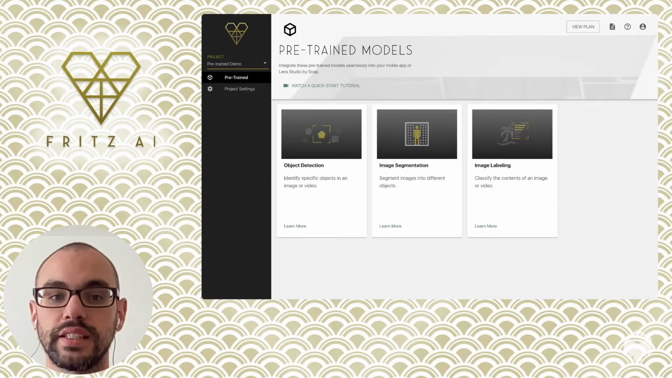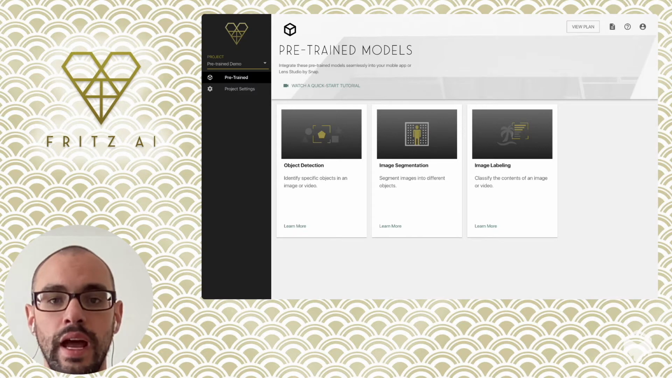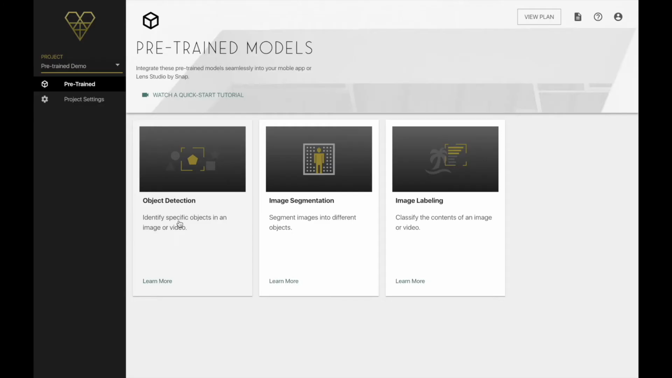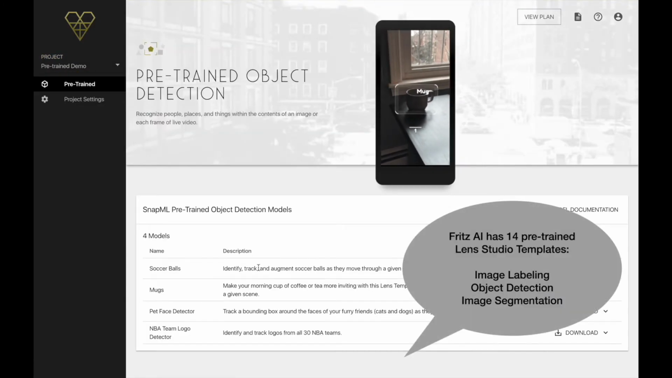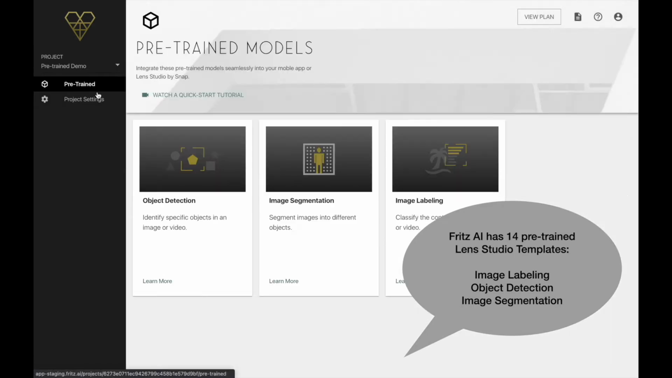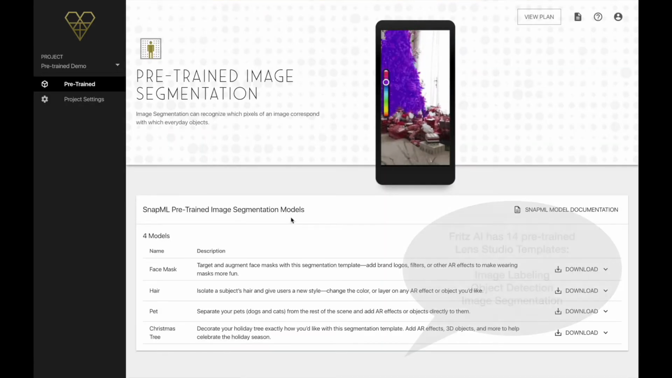Now, a bit of context here before we get started. Our collection of pre-trained Lens Studio projects allow you to quickly download and experiment with unique machine learning tasks inside Lens Studio. This is a great way to learn what different machine learning tasks do, how they can be used in lenses, and how they can actually be used as triggers for unique and immersive AR effects. We currently have 14 of these templates available across image labeling or classification, object detection, and image segmentation.